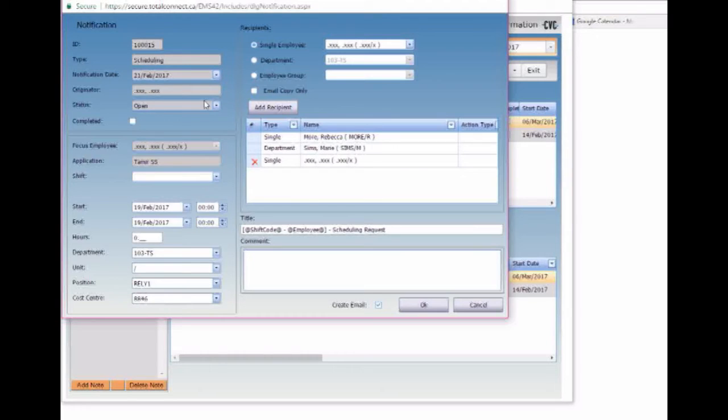In here, this information that's grayed out cannot be changed, so it just has the type of notification, the notification date, the originator, which is myself, and the status, that it's open. Any leave application that's sent to any recipient always defaults to being open to start. The focus employee is myself because I'm logged in as myself and putting this notification in. The application that we're using is Tamir SS. It's the only one that Tamir has.